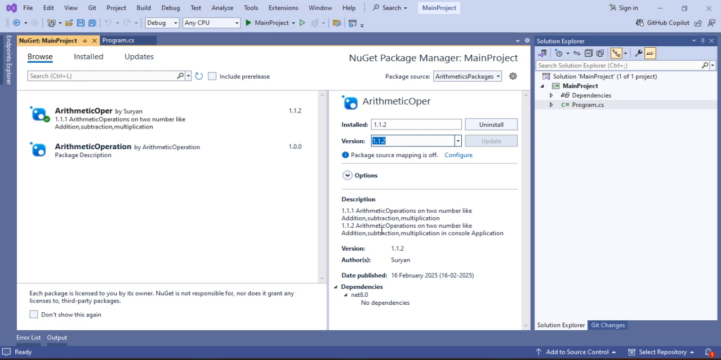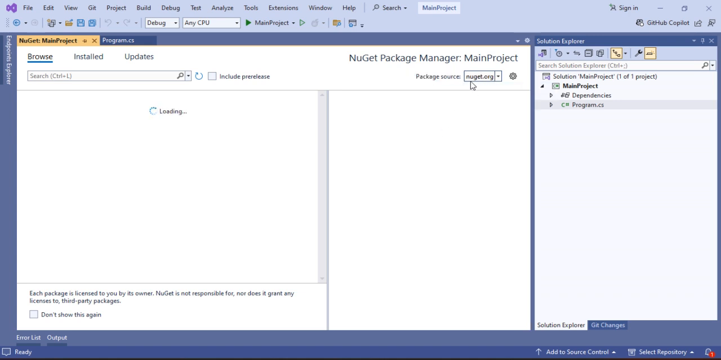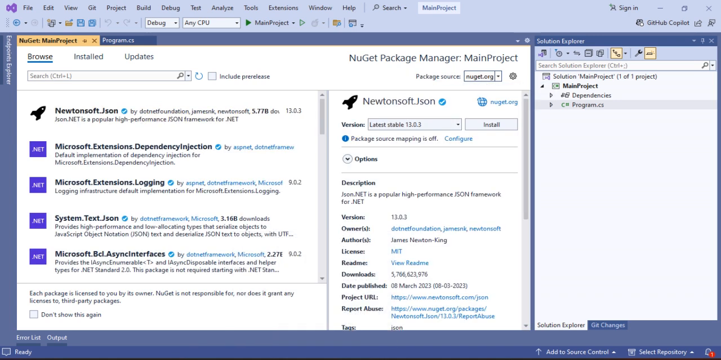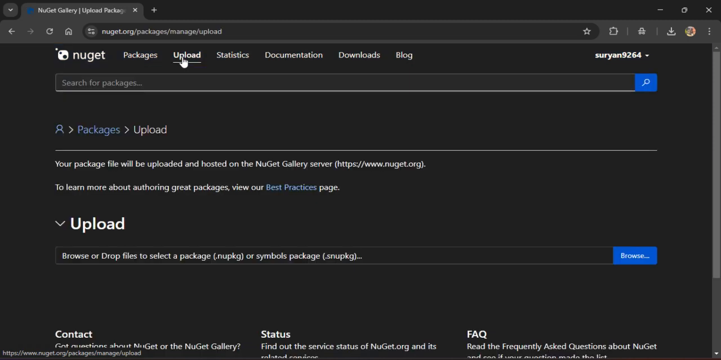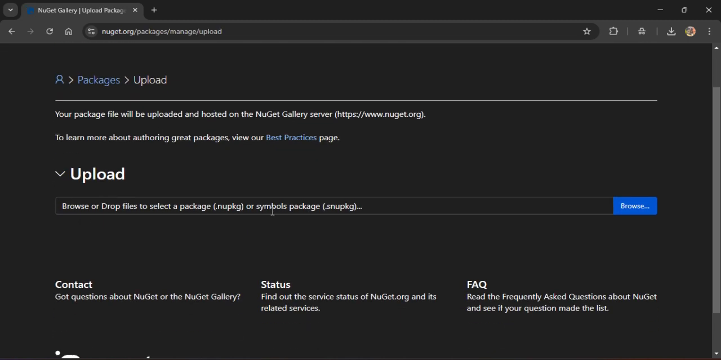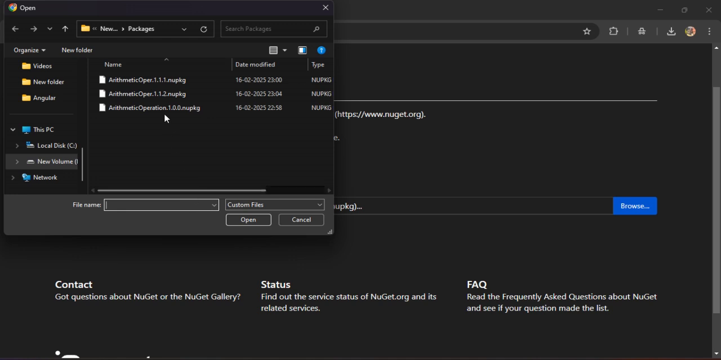So now let's upload this package to the NuGet URL. For that, here I can see nuget.org. This is the URL. Just open nuget.org in the browser. You have to log in with your account. Once you log in, you can see the upload option here. Just click on upload and you have to select the package. Choose which package you are going to upload. I'll select 1.1.2 and click open.